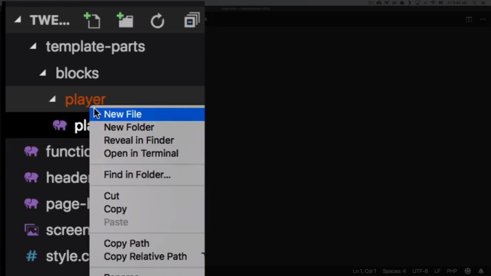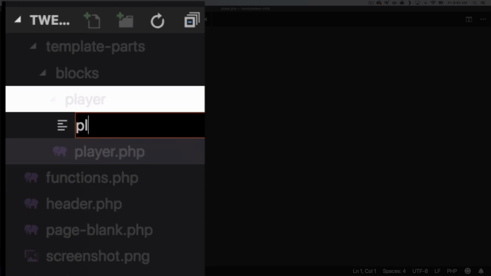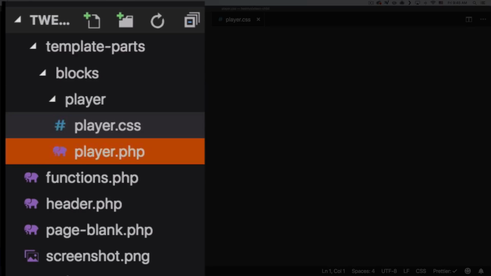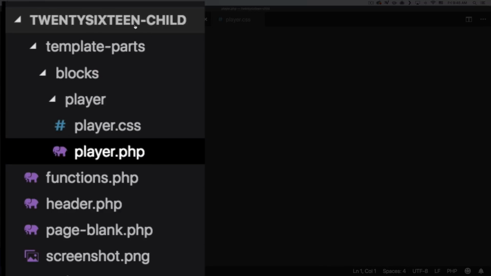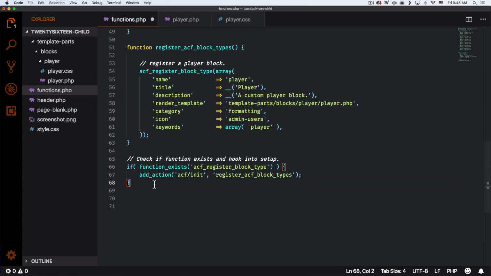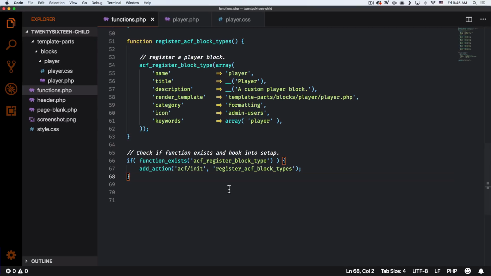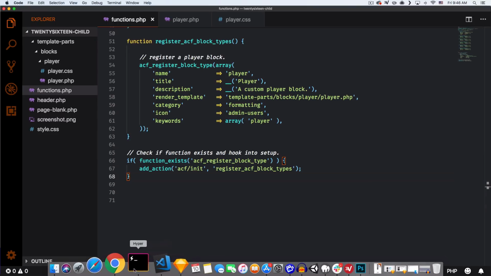And I'm going to create another one for the CSS. It's going to be called player.css. All right, so we have player PHP, player CSS for this style. All right, so let me save this file. And now we're going to go to WordPress to create the fields.